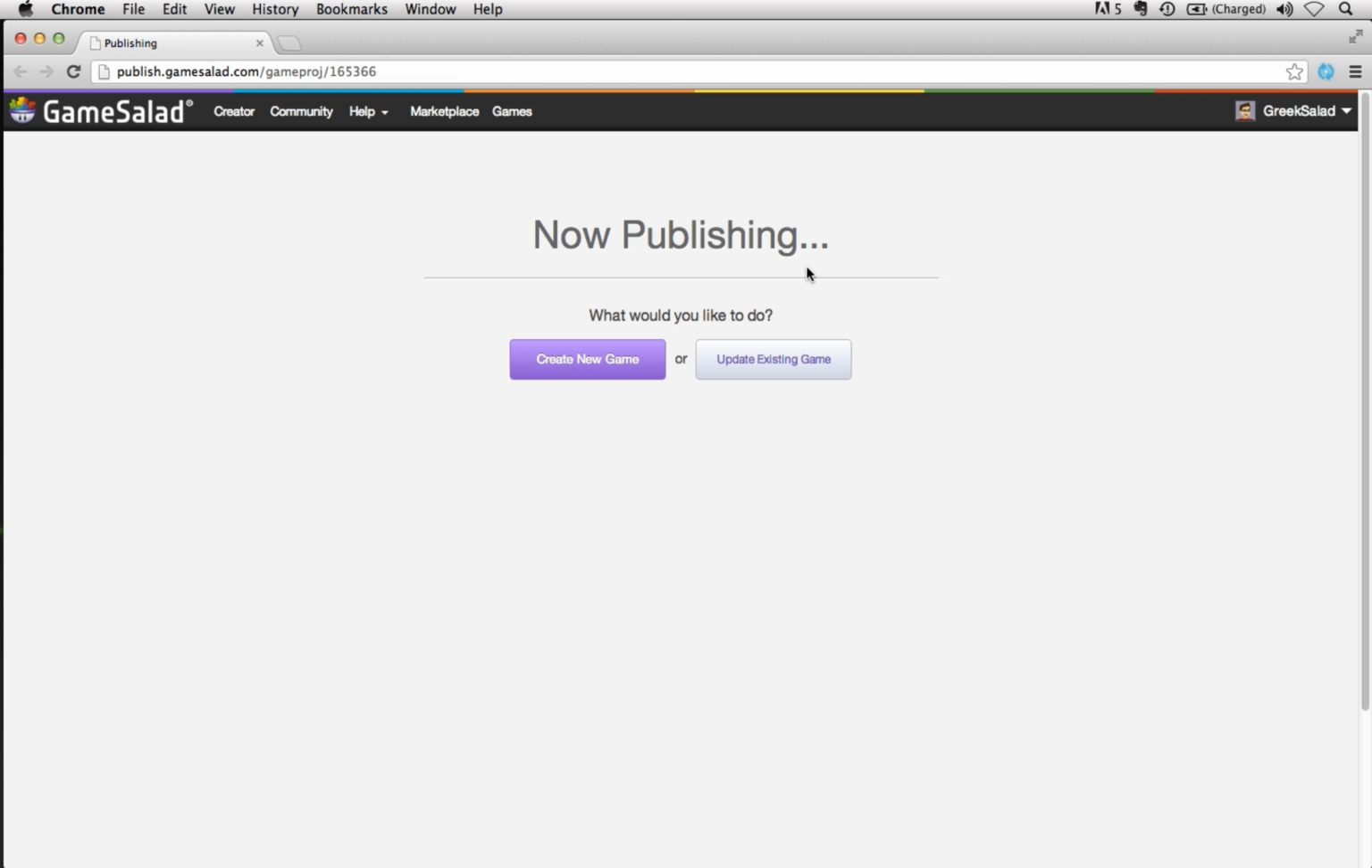You should then be prompted with a page that says, Now Publishing. If you see a login page, just input your information and it should take you to this page immediately after. Now, since we've never published this project before, we're going to click Create New Game.